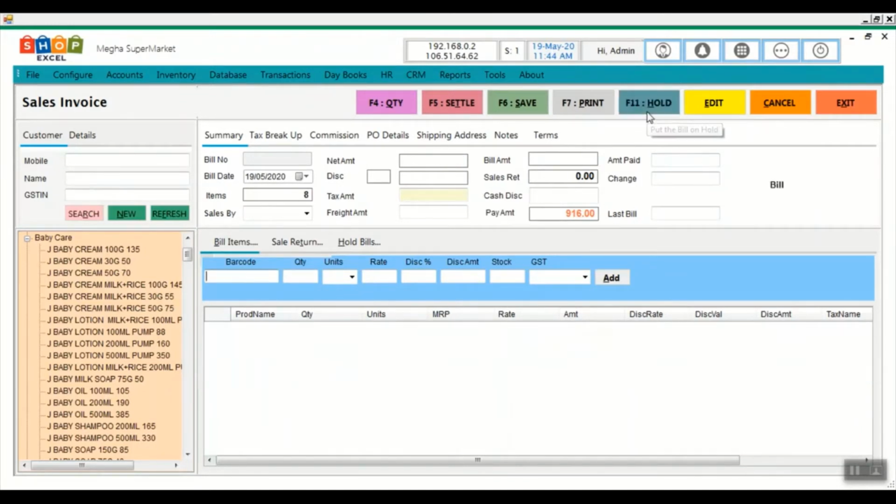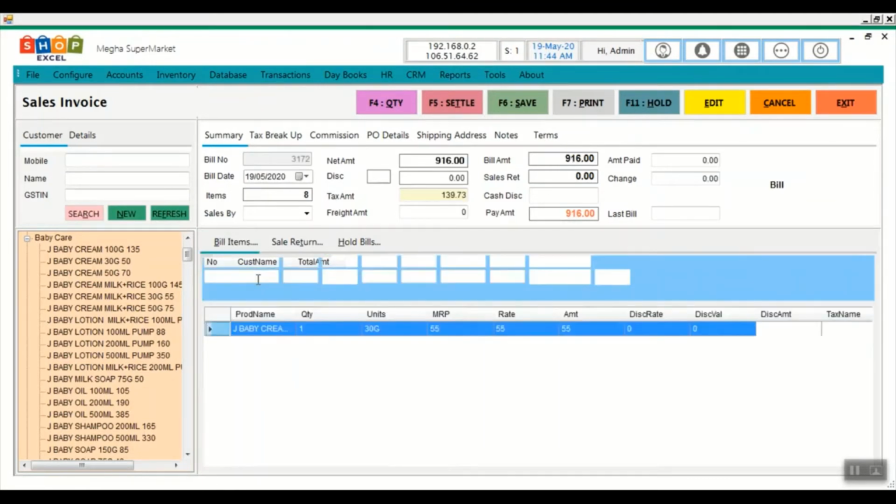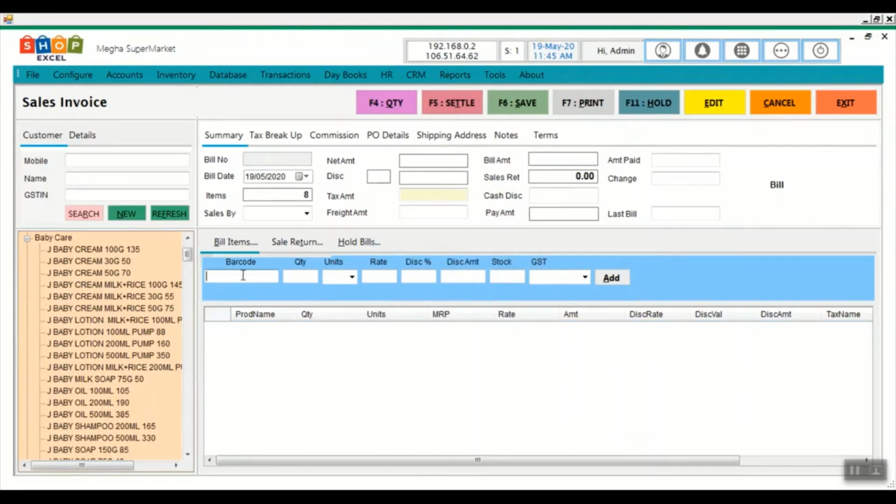If you click on hold, under hold bills, that bill will be there. If you want to retrieve it again, you just double click on that. If I click on cancel, all the items will get cleared like this.